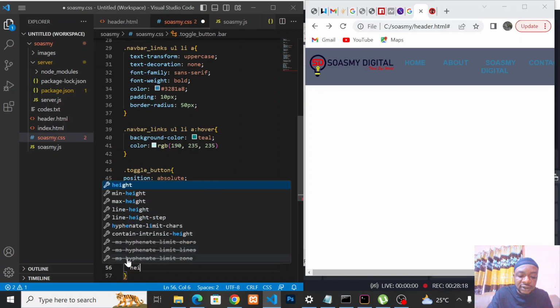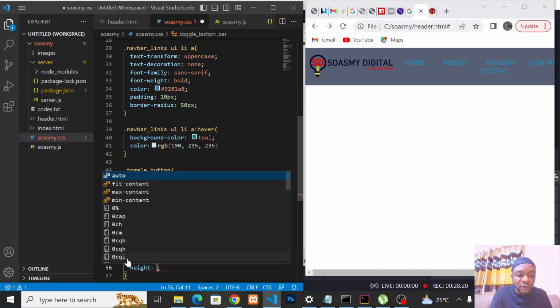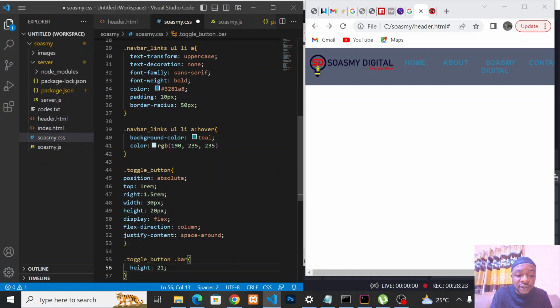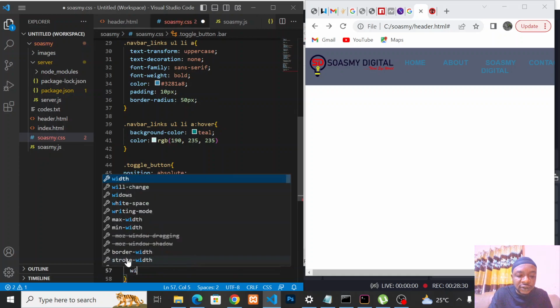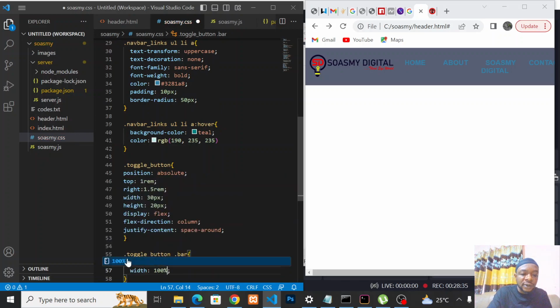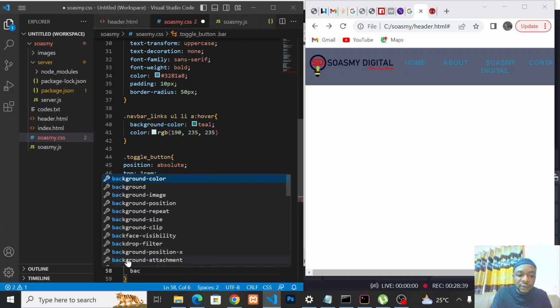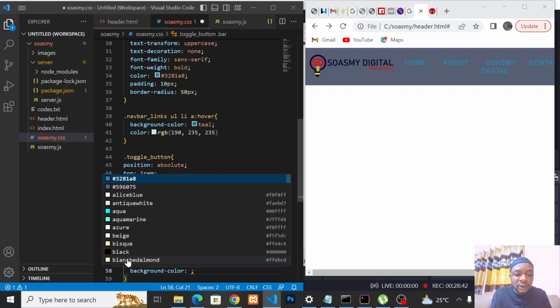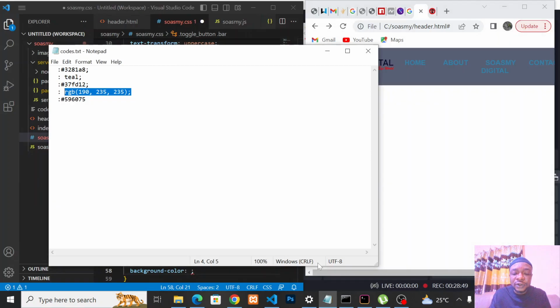Okay, the height. We set the height to be maybe 21 pixel. Sorry, that's a lot. Let's say 4 pixel. Okay, and the width. Let the width be 100% of the container. Okay, and background color. I like that teal. I want to use it again. Let's see what it looks like. Or should I use red instead? Let me try red now.